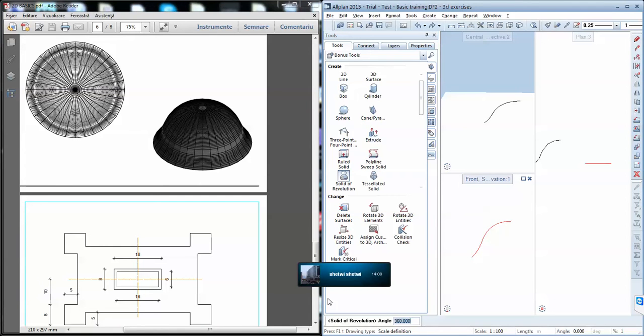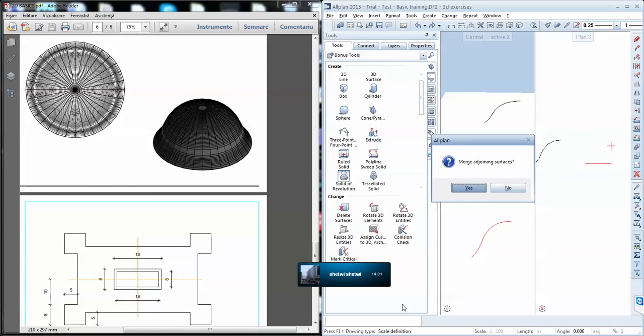And now the angle. I'm doing a revolution, a solid of revolution. I can choose whether I want 360 degrees in order to obtain a perfect circle, or I can do an arc, an opening in this area. I'll leave it with the default value of 360 and hit enter. And then he's asking me if I want to merge the adjoining surfaces, and yes, I want.